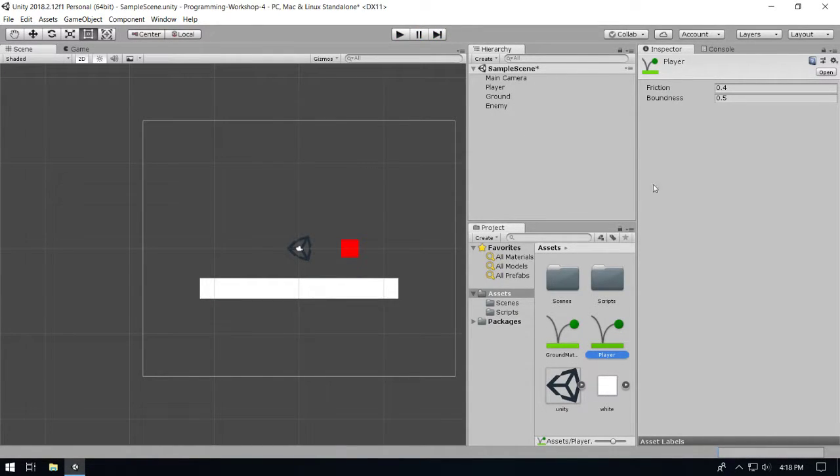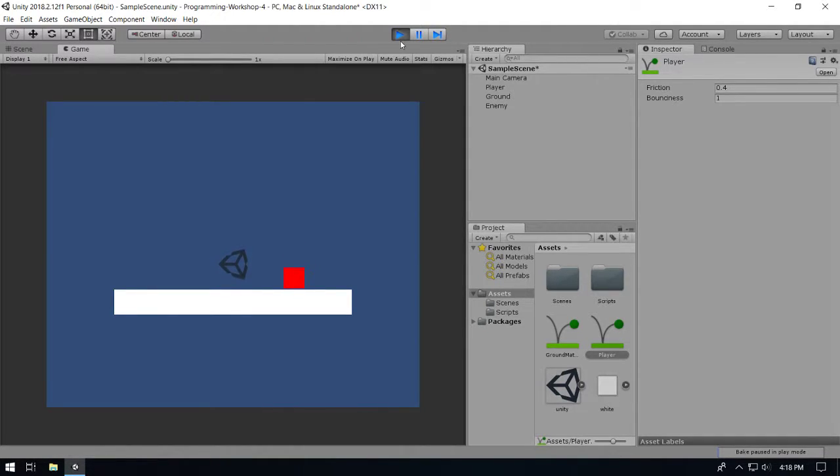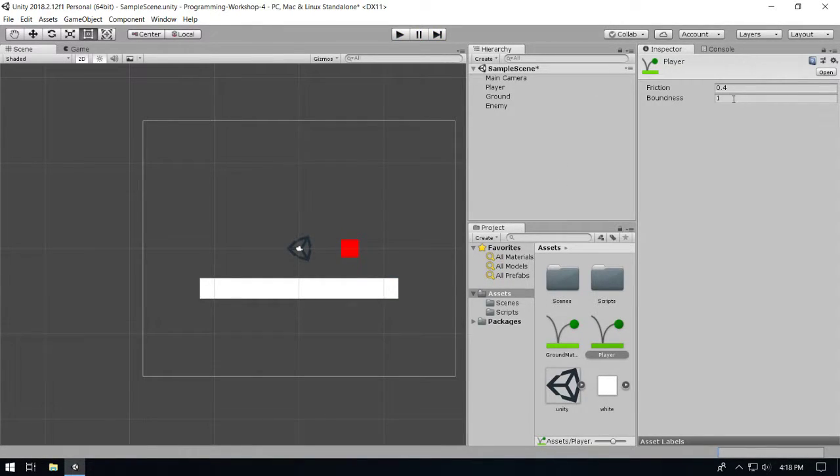It kind of took the lowest common denominator. So if we put the player up to 1, see how they interact. So now it's taking the highest bounciness and using that. Otherwise, it's going to take the next highest bounciness. Does that make sense? And we can play around with the friction as well.